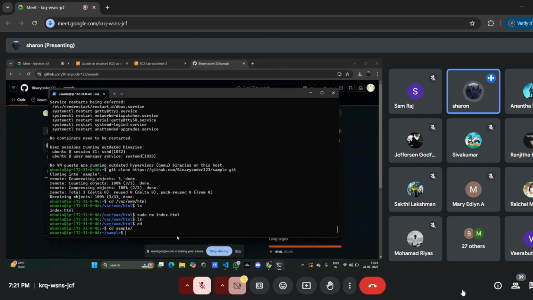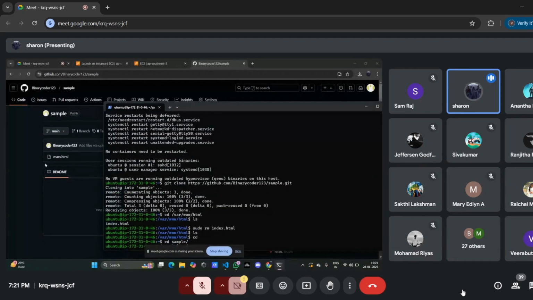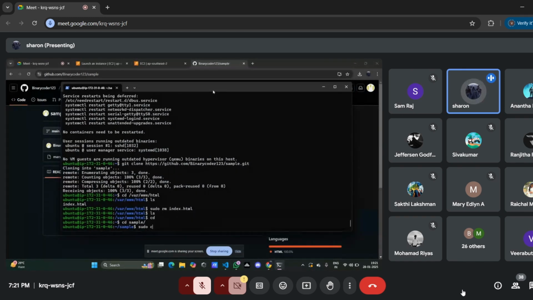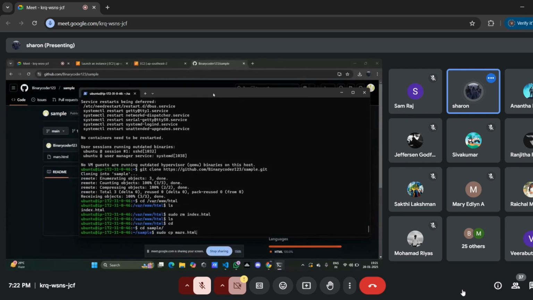In that, what you have to do is copy the file that is present in your repo. You can see here, my file name is mask.html. You have to copy that name and give it to the directory /var/www/html. For that, we have to give the command sudo cp, that is copy your HTML file. My HTML file is mask.html. So I'm giving mask.html, and then /var.